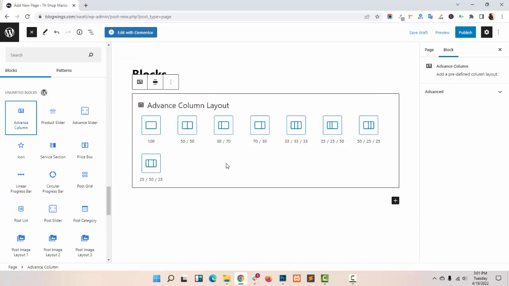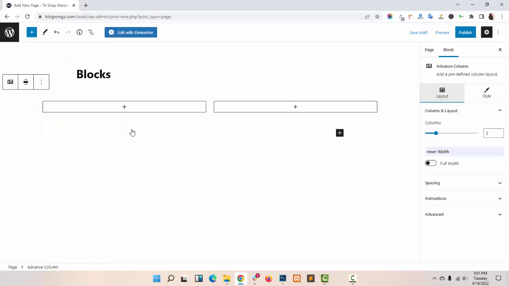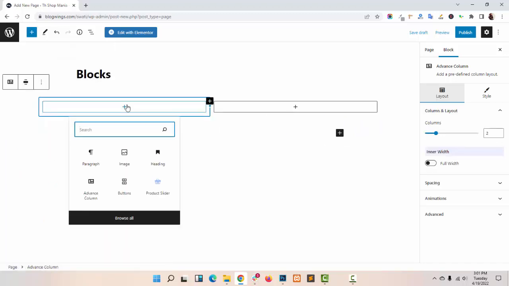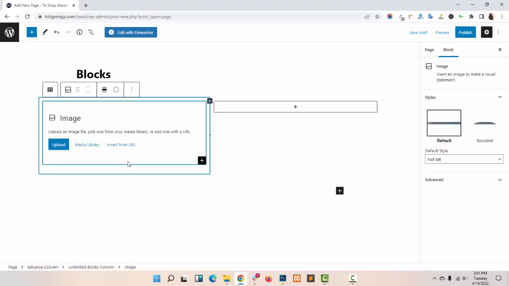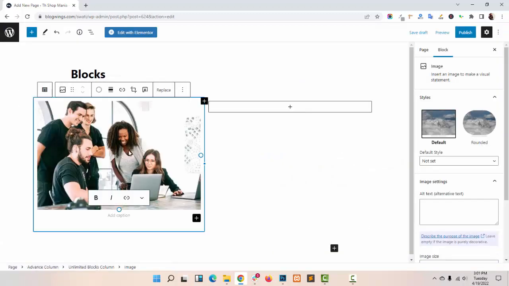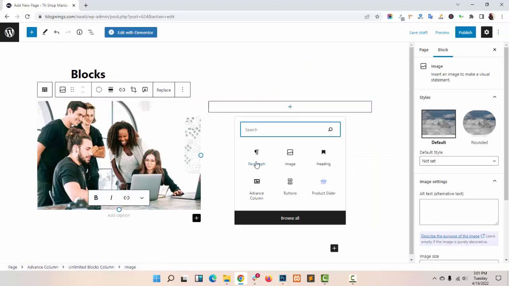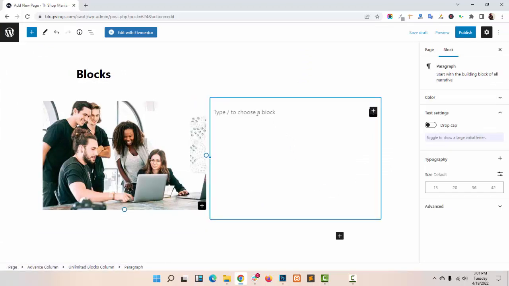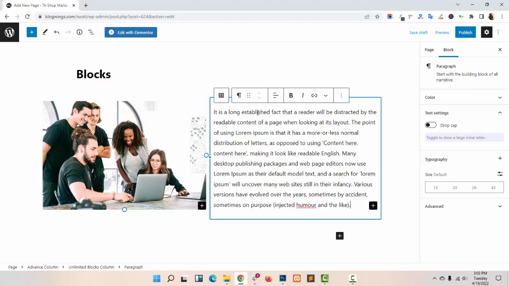Advanced column are predefined column layouts. You can use these column layouts to create any type of design, and also you can create sections. These are the pre-designed layouts. I am choosing this one. Just click on it. You can add any element here like this. I am adding dummy data here.